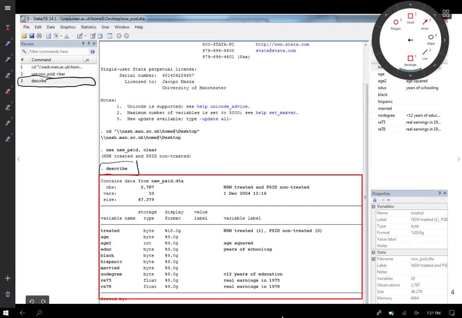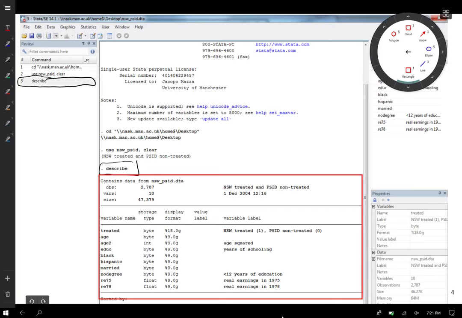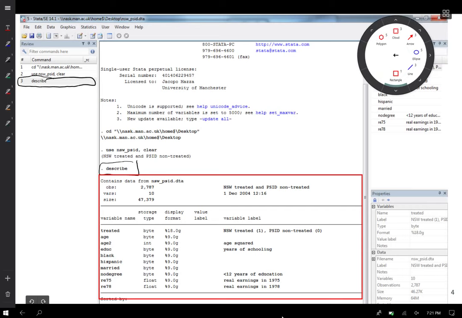So we've got the name, we've got the number of observations. The size of the data set is just the number of variables multiplied by the number of observations in this case. And we've got 10 variables. So we've got all the variable names here. And again, these 2 bits are not really that interesting. It's just how the data is stored in the memory. So we're not really going to get onto the technical parts of this.